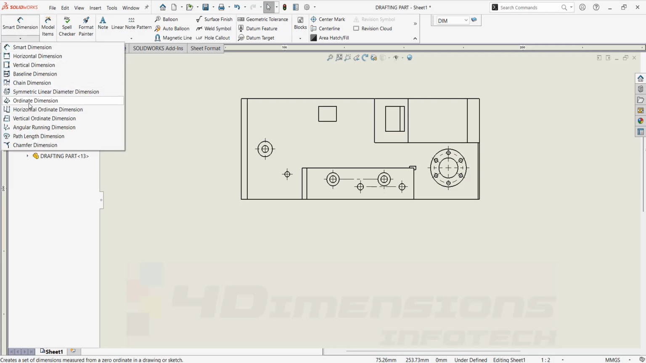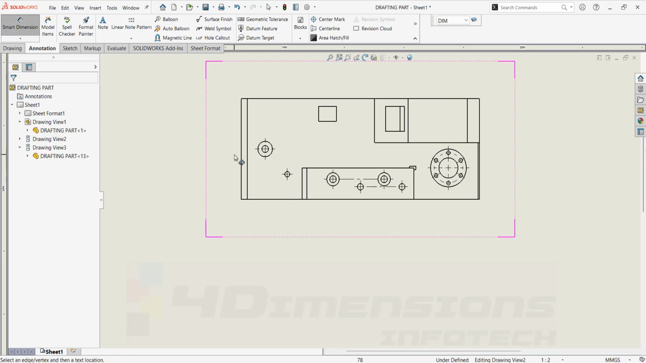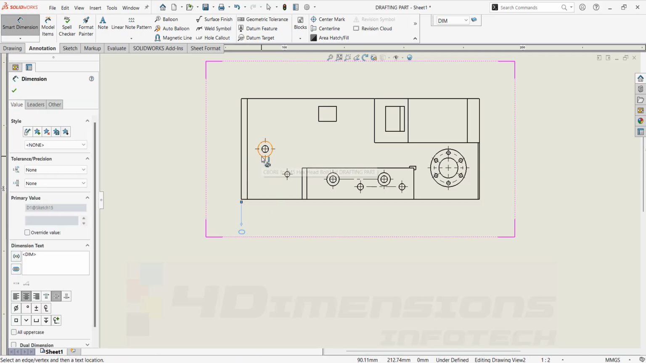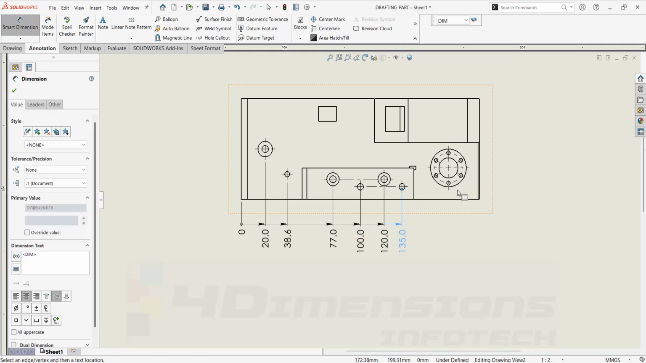I'll select this ordinate dimension option. I'll take this side as 0 ordinate, then select this circular feature, the other one and so on. I'll continue this clicking to show all the standard hole features. You can also select the other features here. Suppose I want to end this dimension at the last end.